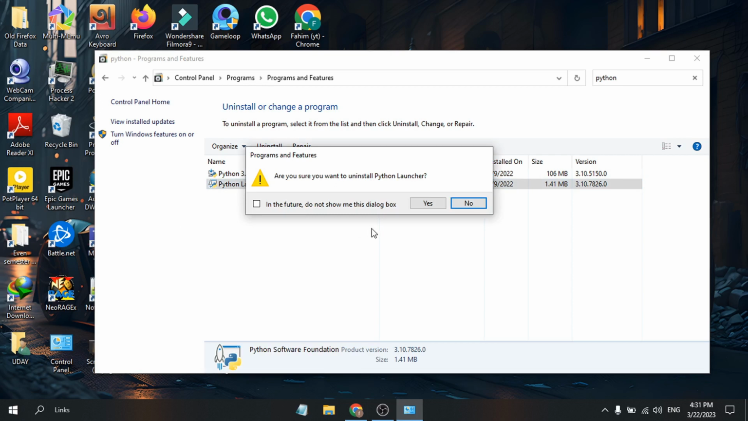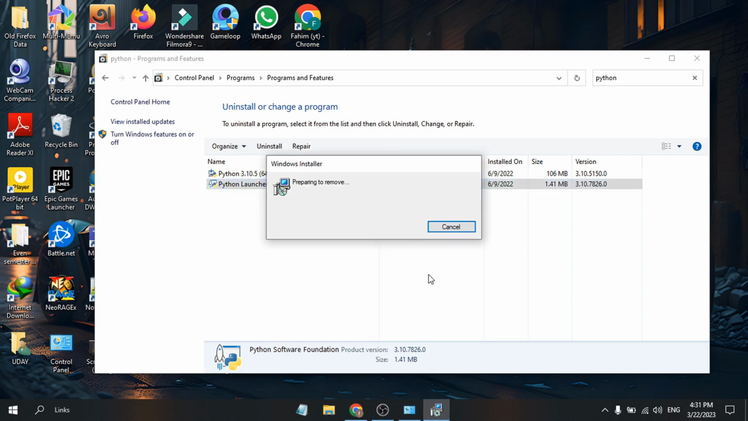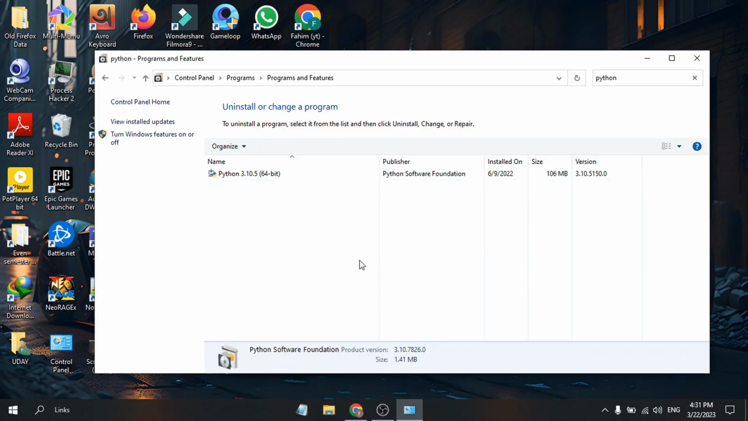This will show you a warning: are you sure you want to uninstall Python Launcher? Just click yes. And then you will see it is uninstalled.